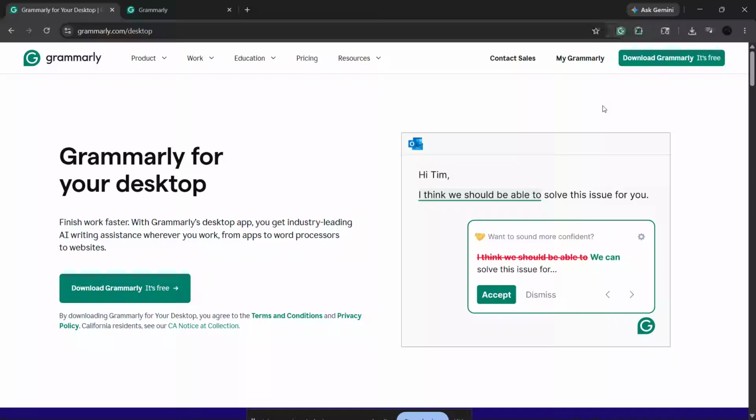In this video, I'll show you how to add Grammarly in Word, step by step, so you can start writing with real-time grammar, spelling, and clarity suggestions right inside Microsoft Word. This is a quick and easy setup, and once it's done, Grammarly will be ready whenever you open a document.